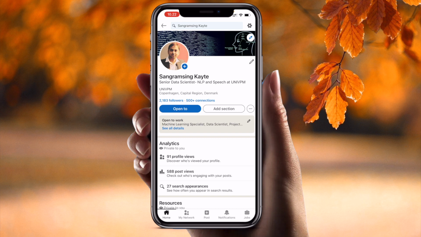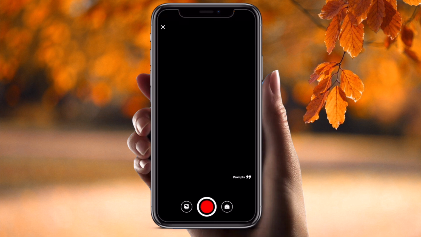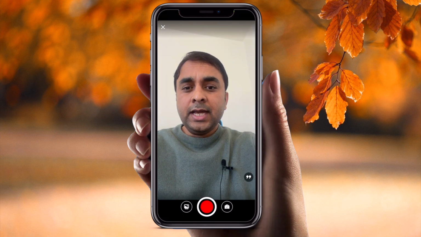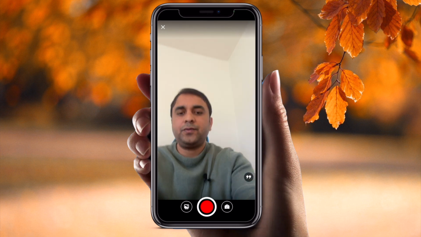Here additional options are available, like a plus. You click here on addition. Look at this: view and edit your profile picture. If you want to change the profile picture and add a profile video, simply click here on add profile video. Such a kind of video comes up automatically and you record your video like this.